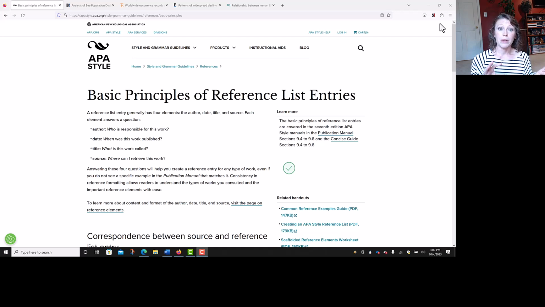After the author element, you put a period, and then you do the date element. The date element for a journal article is only going to be the year. Now, if you have other source types, then you would need an expanded date. For published journal articles, though, the year is fine. That goes in parentheses with a period after it.